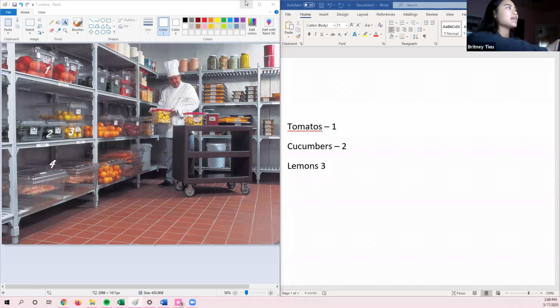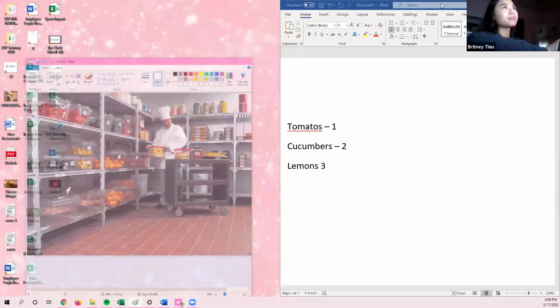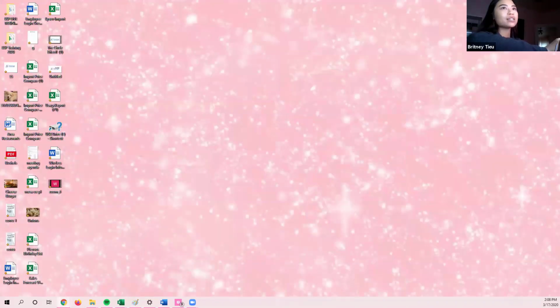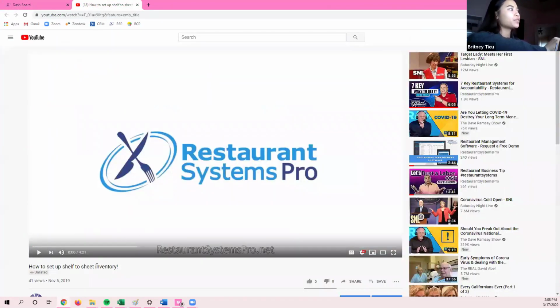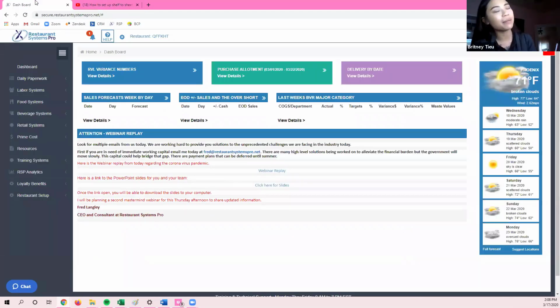So that was just a tiny example of your actual index numbers. But again, what I suggest you do is watch that how to set up shelf-to-sheet inventory video. It's only a 4-minute video going from start to finish on how to set up your shelf-to-sheet. Once you've set up your shelf-to-sheet, you can ask your coach. If you do not have a coach, please reach out to us as soon as possible so we can assign you a coach. Send them that written shelf-to-sheet, or if you did it on your computer, whatever it may be, and then we'll set up the rest for you.